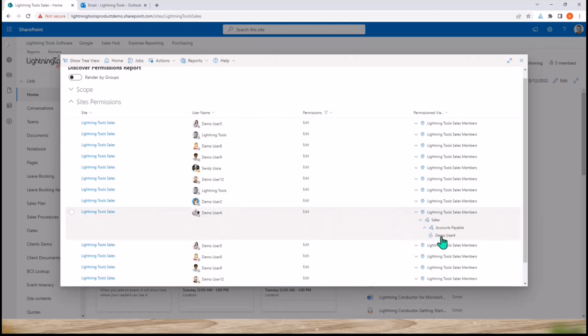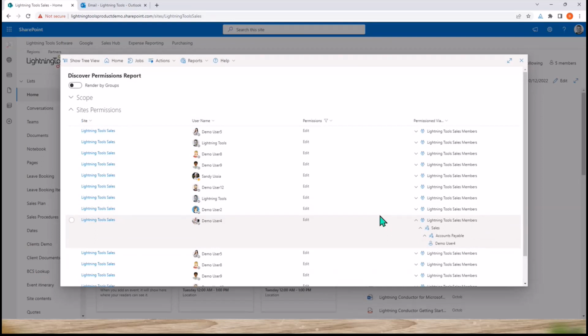That was assigned directly. Sandy has been given full control and edit, whereas some of these other users, like demo user 4 here, has actually been granted permissions through AD security groups, and that includes nested AD security groups, which you can see here. So accounts payable is actually a member of the sales AD group at AD level, and then the sales AD group is inside the members group, and that was something that we were blind to using SharePoint out of the box.